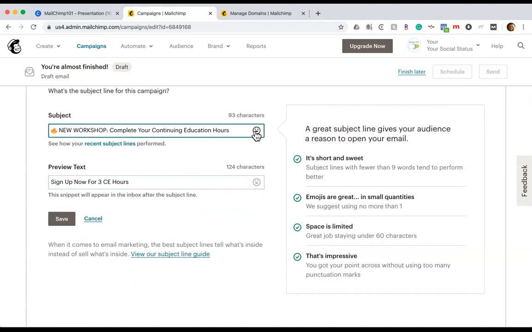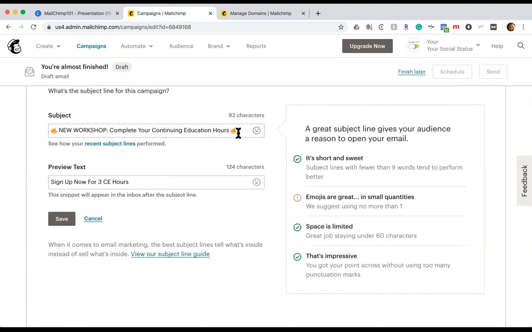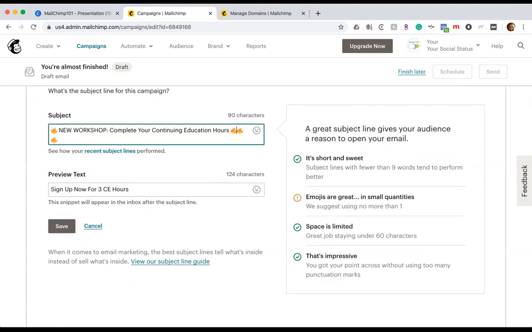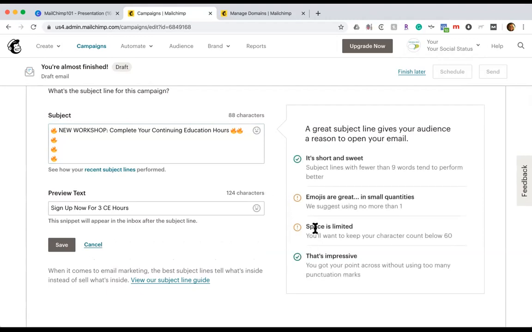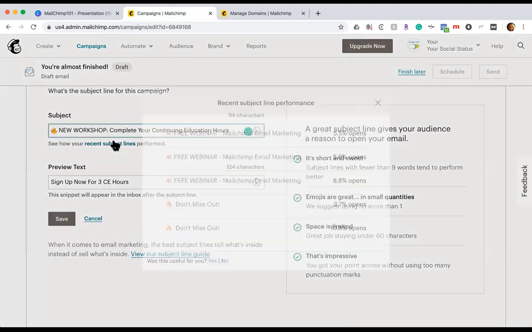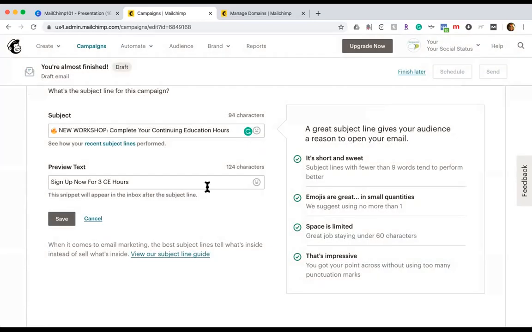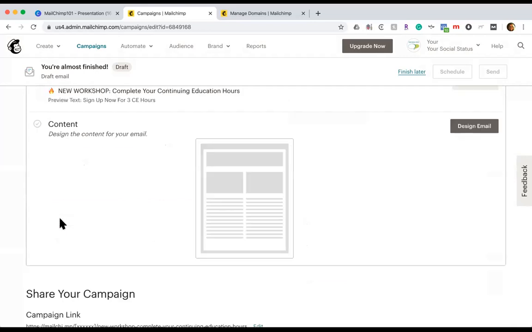If I added another emoji, I'll show you what it looks like. So because I added another emoji, it's given me a caution. And then if I added like more, it'll say, whoa, your space is limited and you really shouldn't be adding that many emojis. So it will kind of guide you through, which is really, really cool. If I hit recent subject lines, as I mentioned before, it'll show you the open rate based on those subject lines, which is cool. So now I'm going to hit save.